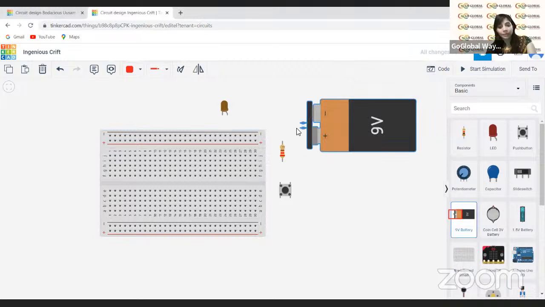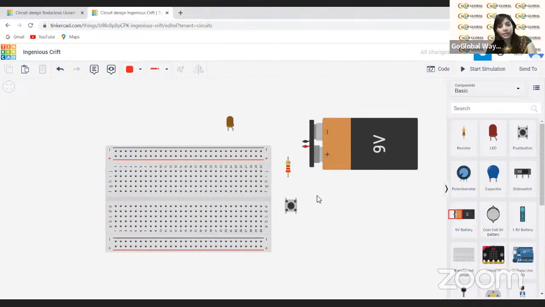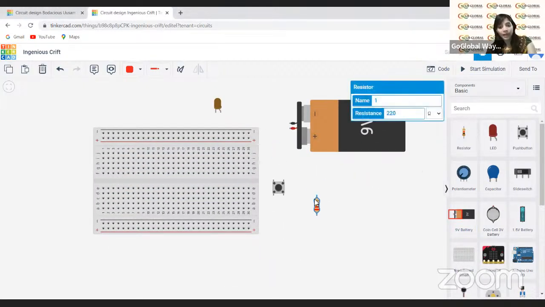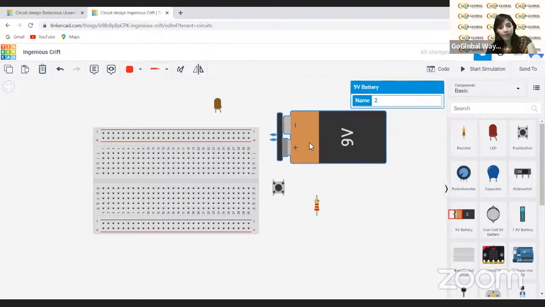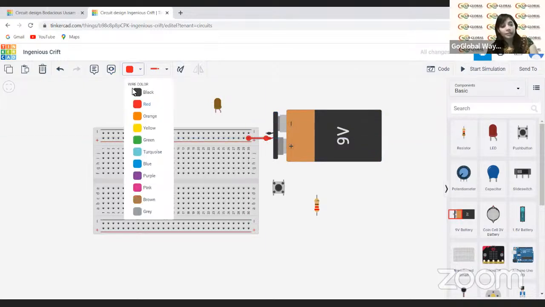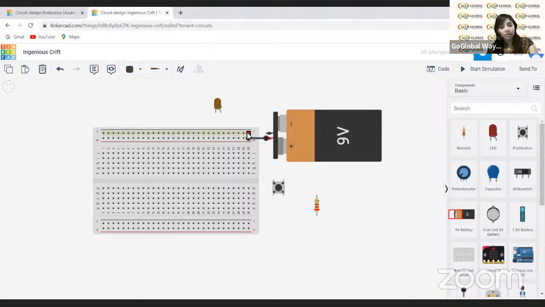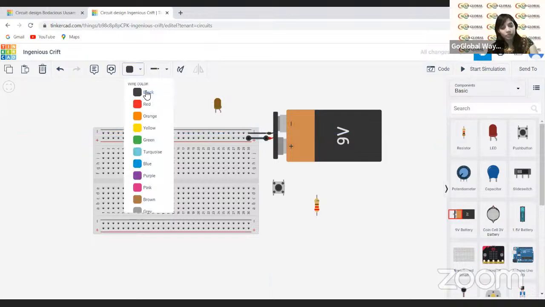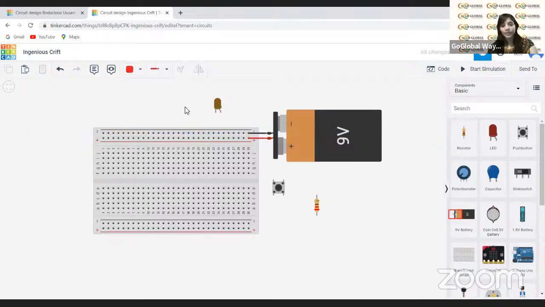So this is my battery component, and I will connect the positive of the battery to the positive and the negative of the battery to the negative. So this is the positive, I'm connecting it to the positive. Now I will take the black color wire. This is the negative, I'm connecting it to the negative. This wire should be of red color, so I will change it to red color. That's it. My battery is connected to my breadboard.